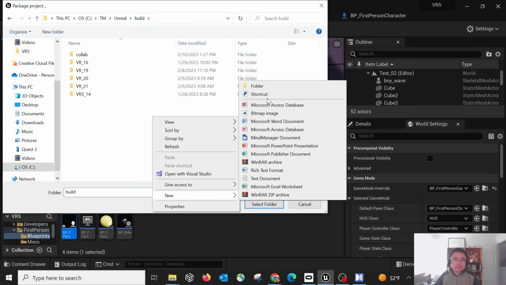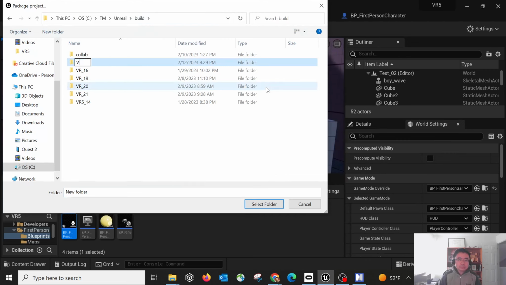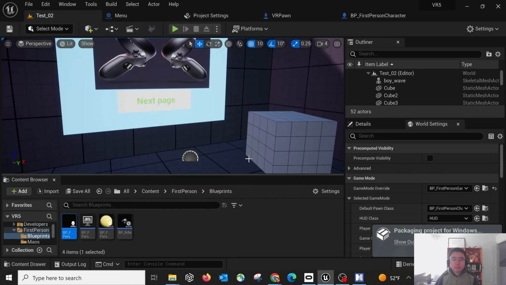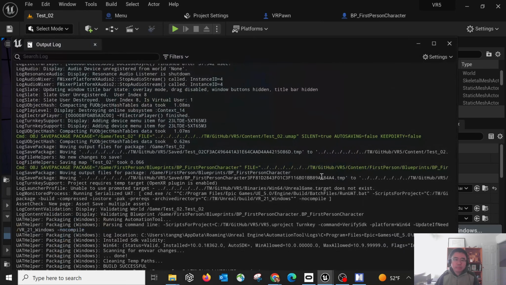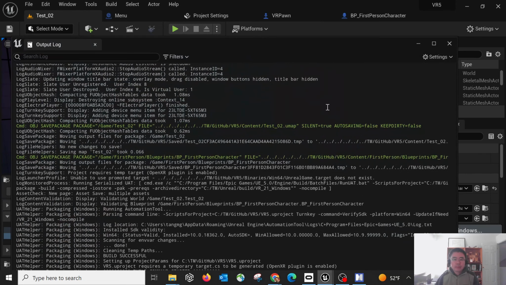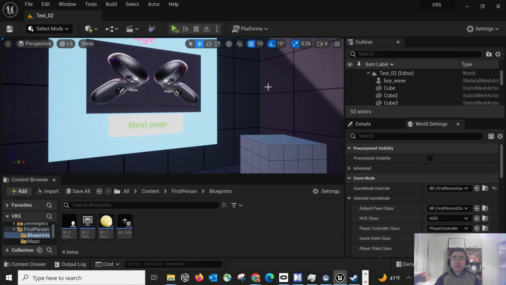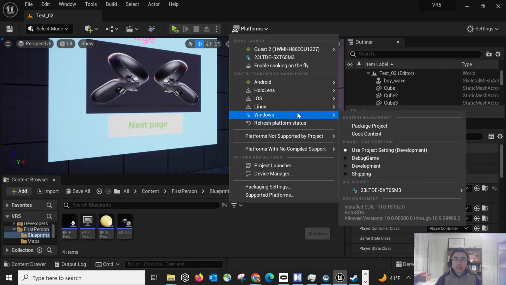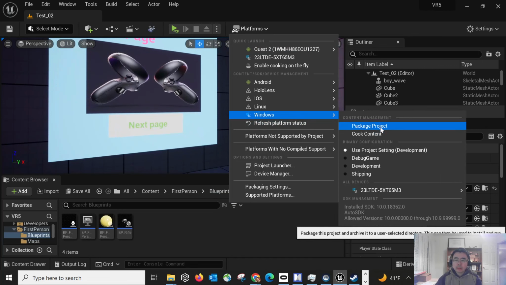So this is VR, I'll call it 21 PC. This is Windows, so it's not a standalone. It is packaging now, and this will take a little bit of time. After 5 minutes, the package is done. Because it's the first time I'm doing the Windows packaging, that's the reason it's taking so long.